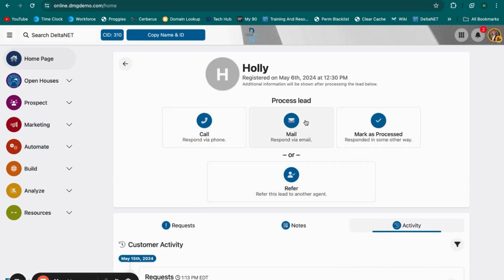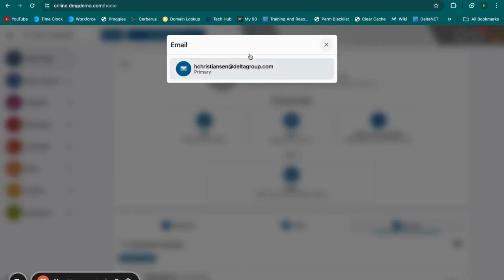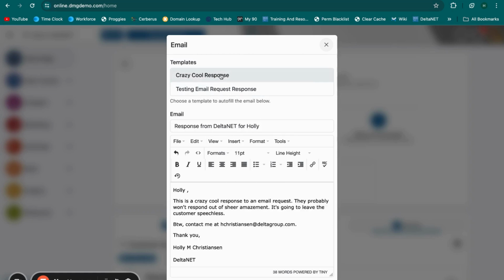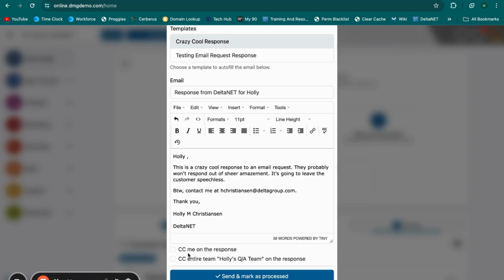Going back up to how we would like to process this lead, let's say we want to respond via email. If we choose the email tab, we're going to choose which email we want that to send to. And then we can choose from templated responses that we have, or we can create a custom response here. We can also choose if we'd like to CC ourselves on the response or if we want to CC our entire team. Once this has been created, we can then send and mark as processed.